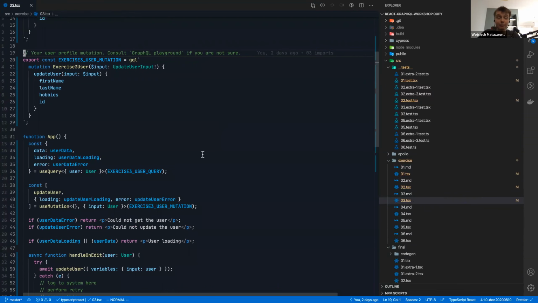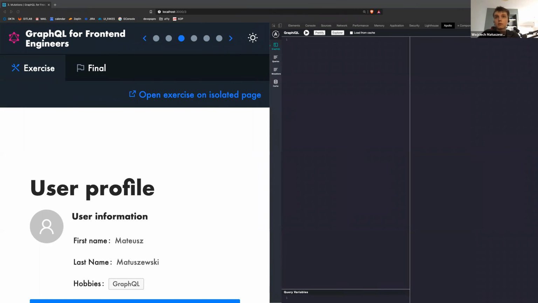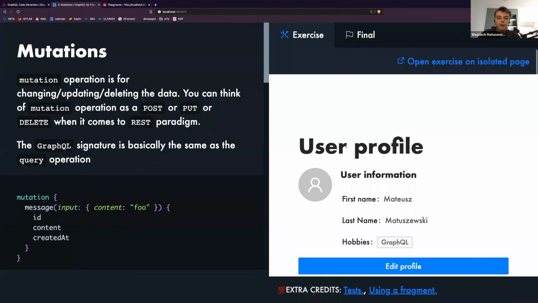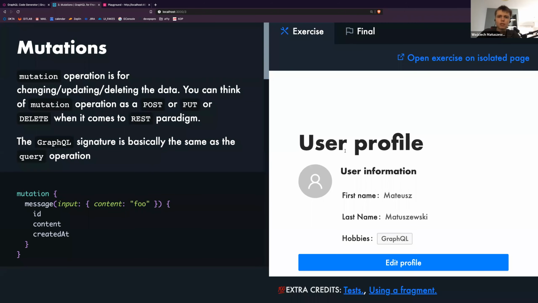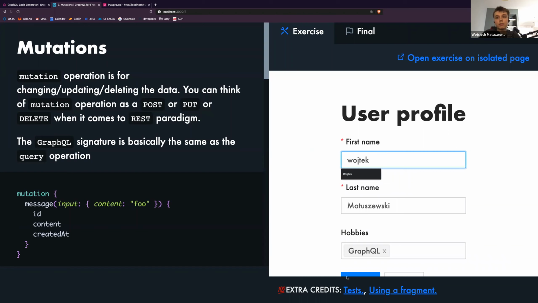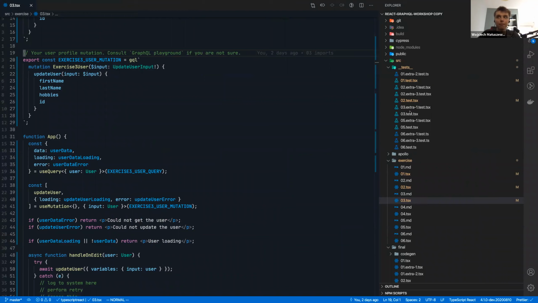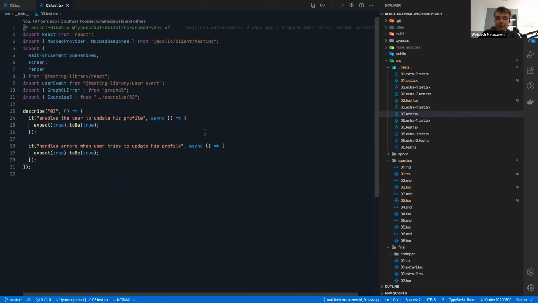So let's write a simple test. Let me close this window. Okay, and yeah, let's write a test for a mutation. We already wrote tests for queries, so let's go with testing that the user can click this button, edit, and then change the name, for example, to whatever we see fit. So going to the third test file for exercise 3. Okay, so we see two test cases, one for happy path, one for sad path.